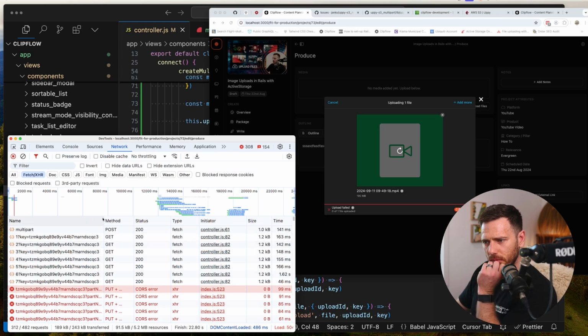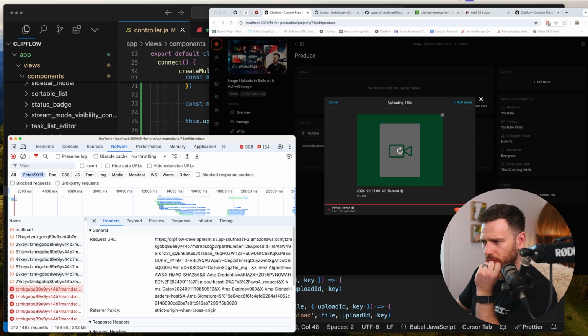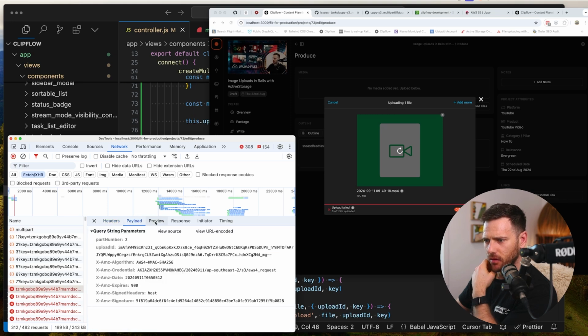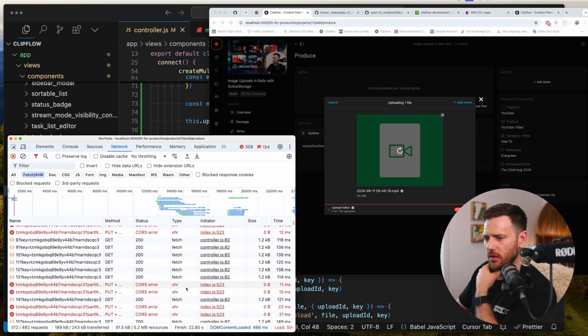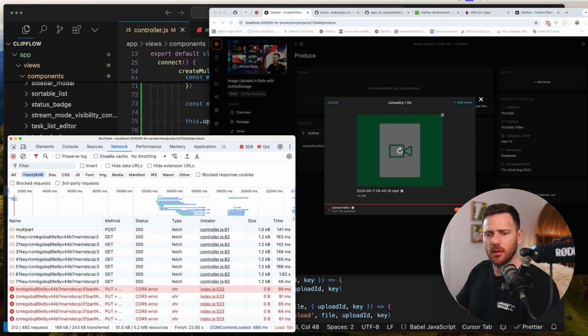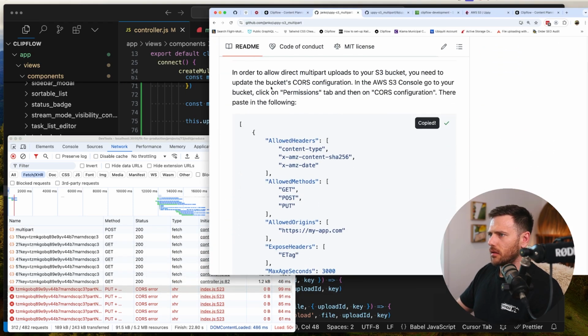Let's have a look. What is this actually? Okay, so that's actually trying to hit up the actual URL. And that's giving us a CORS issue from S3. Okay, so I need to just fix that up in S3. You can see in this, it actually warns us that we need to set this up. If you want to allow direct uploads to S3, you need to update the bucket CORS, okay?